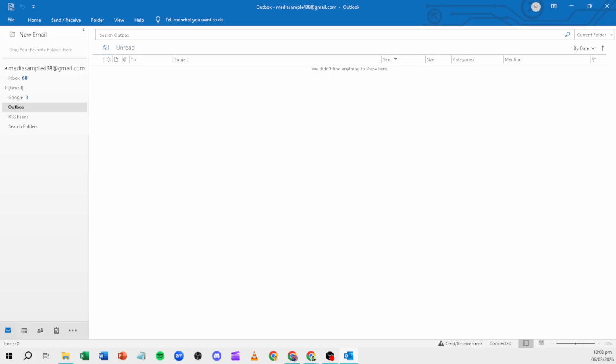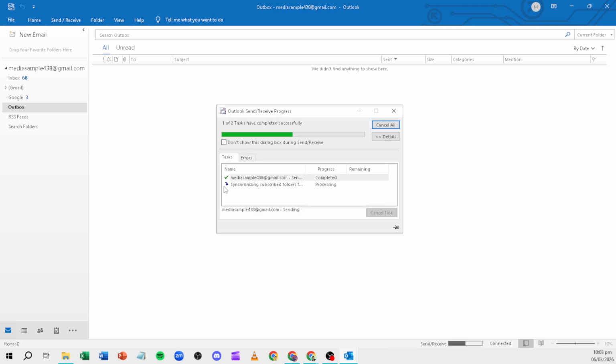Now manually trigger a sync. Press F9 on your keyboard or choose Send Receive All folders from the Send Receive tab. Watch the status bar for progress. This forces Outlook to reconnect and reprocess the mail queue.